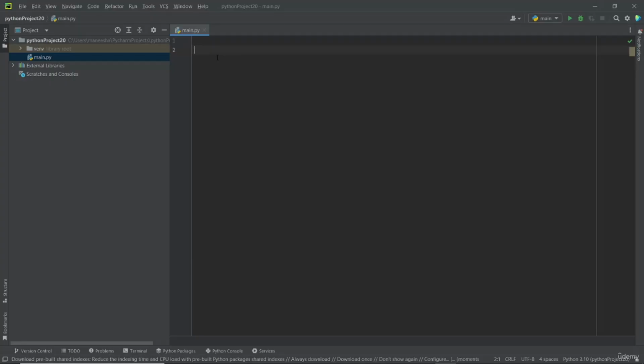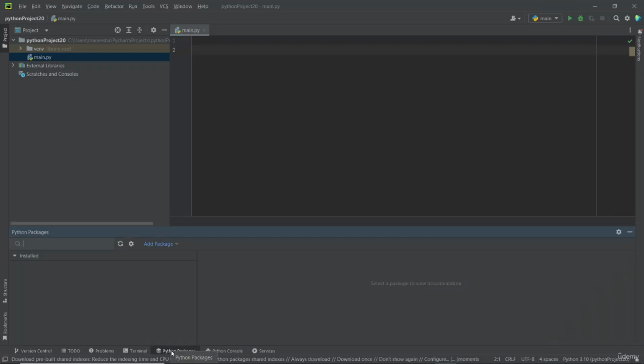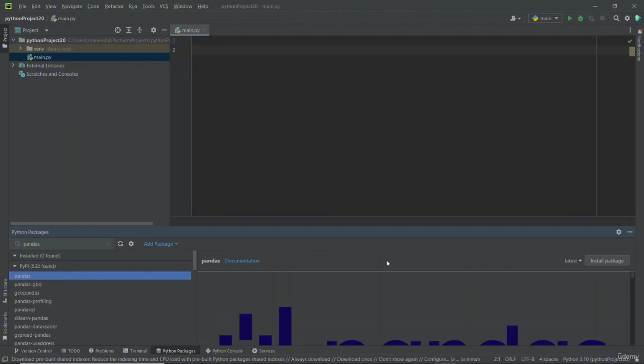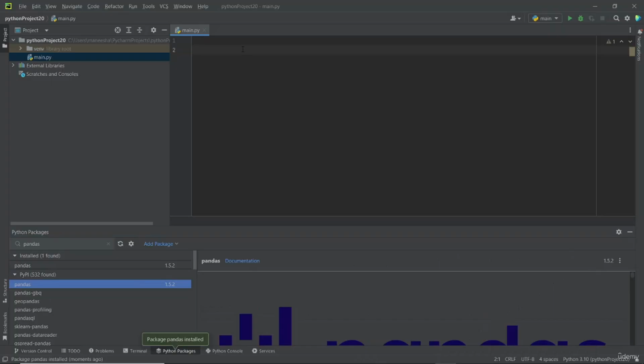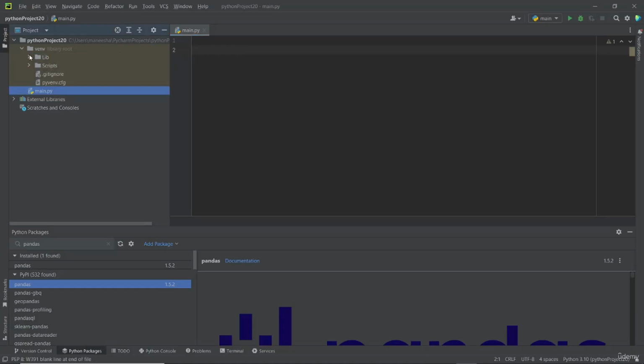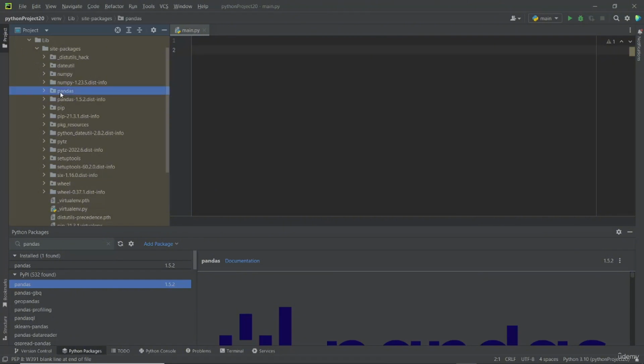Before importing Pandas library, first we have to install it in PyCharm. For that, go to the bottom of PyCharm, then click Python packages. Then search here Pandas. Select this one. Then click install package. Then you can see it will install here. Okay, now we have installed Pandas. After installing, it will take some time to load into PyCharm. You can find it here after loading. You can see Pandas folder.